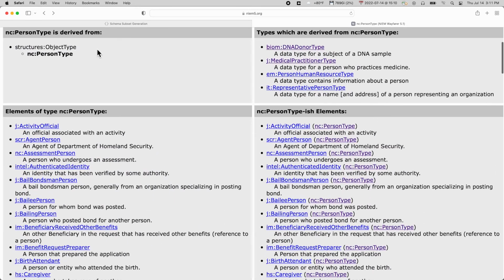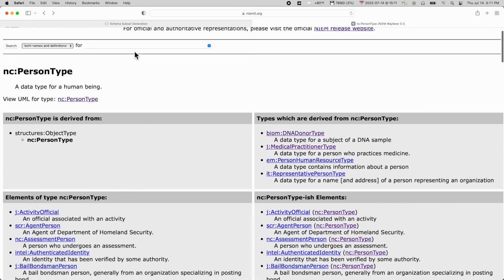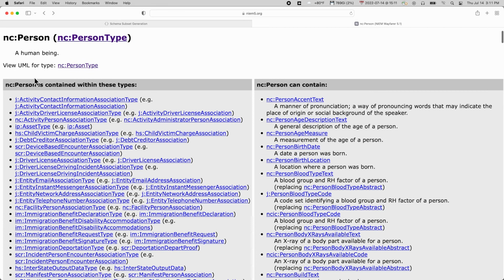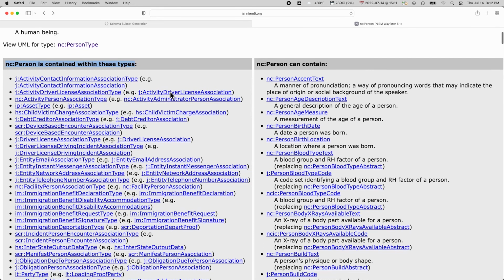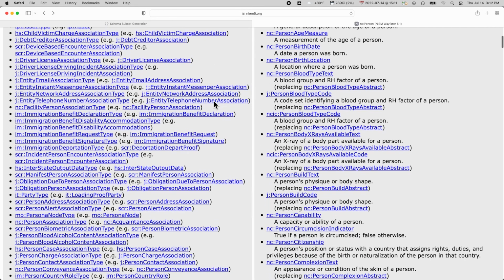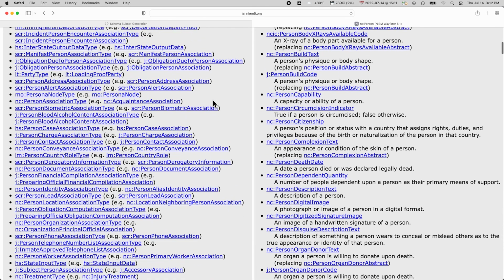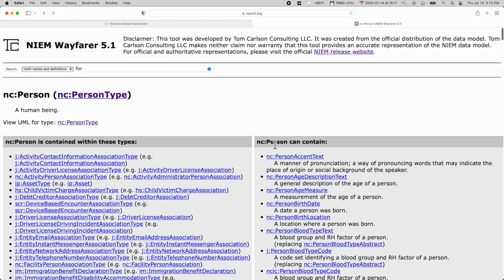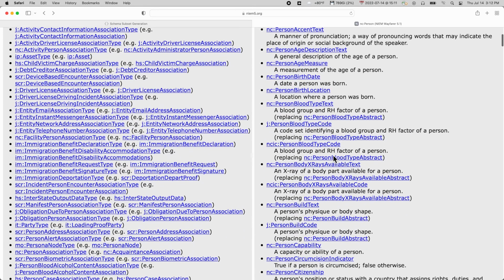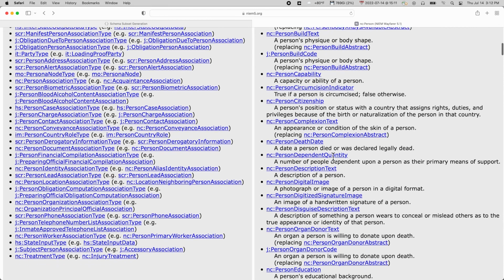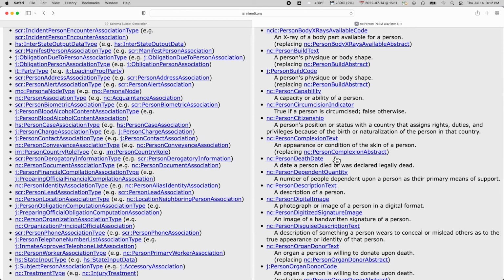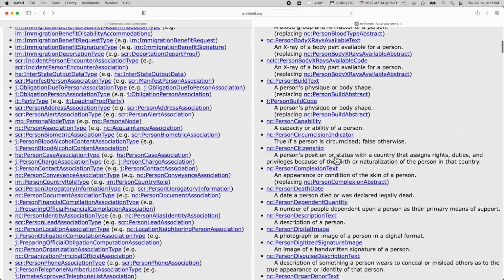Then it has 4 quadrants. The first quadrant, the upper left quadrant, this is like the northwest quadrant. It's actually, in the code, called the northwest quadrant. This is everything that can contain a person object. So these are all the things that can contain a person. Most of them are associations, but not all. We haven't learned about associations, but we will. But here's a list of all of those. Over on the right is everything a person can contain. Accent text, age description. Hey, this is the same stuff we saw in the SSGT. And indeed it is.